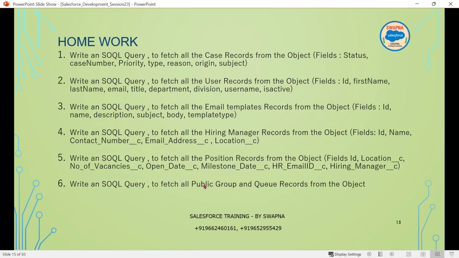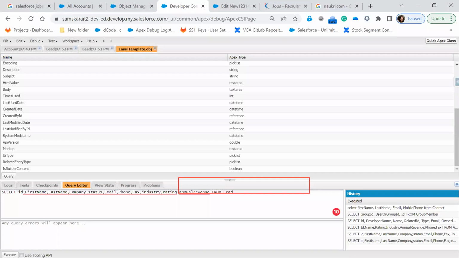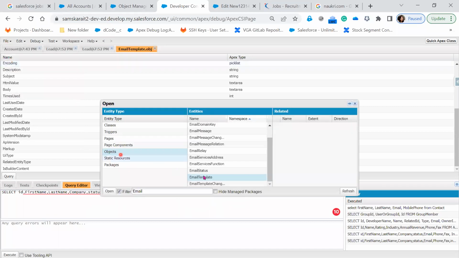Write a SOQL query to fetch all public groups and queue records from the object. Now here, in this scenario, the assignment is to fetch all public groups and queue records. Where can we see all public groups and queue records? Which object can we see? For queue, the group object. So if you go to the file, open, object, search here for group.